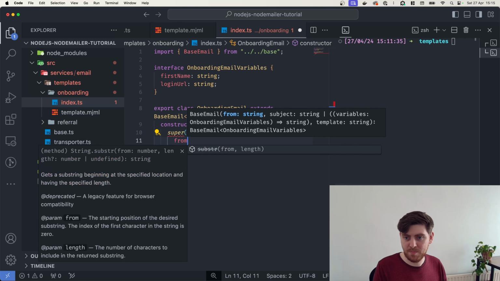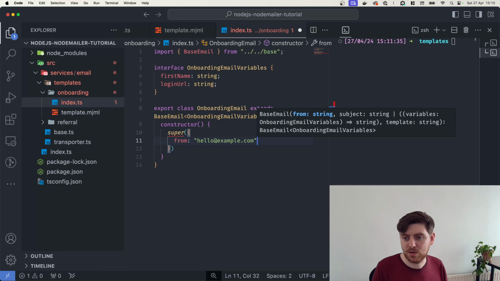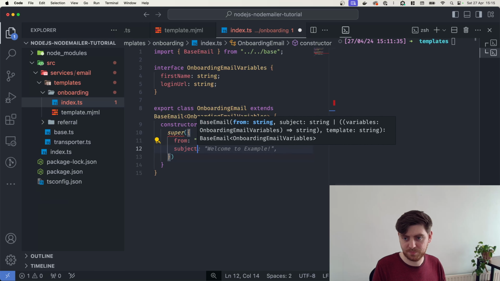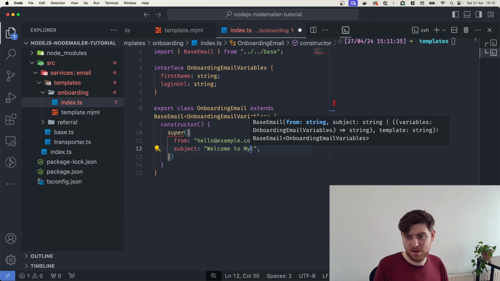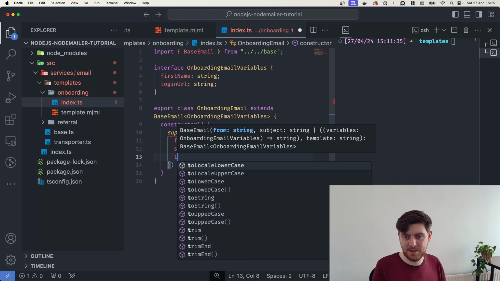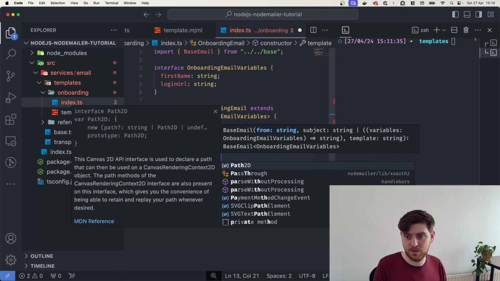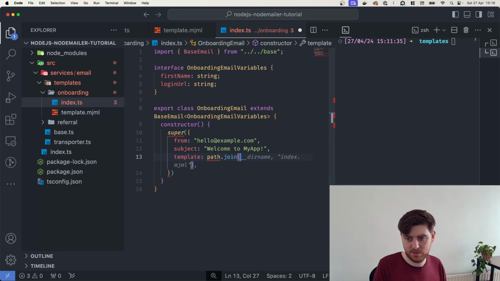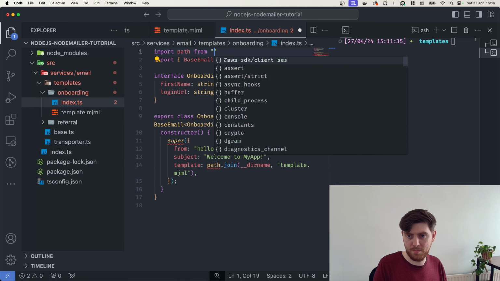So this expects a from, and this will be hello@example.com, a subject, welcome to my app, and a template. And I'll use the Node.js join library to make sure our path is formatted correctly. So path.join, we'll get the directory, and then we are looking for template.mjml. So we need to import path from path.